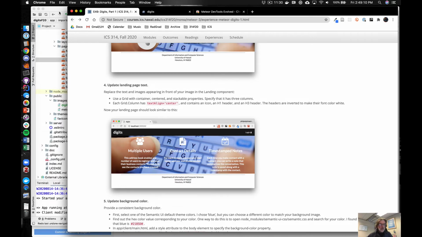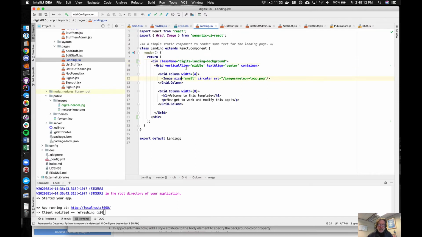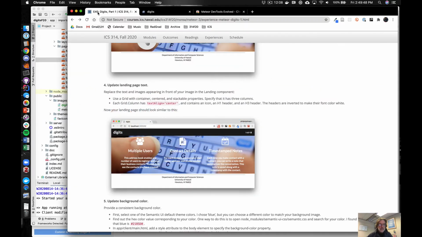Okay, so if we want to do that, we go back to this landing page and we say, no, we're not going to use this. We are going to use container, centered, stackable. I don't think the order matters. And then columns equals 3. Okay. And once we've done that, we don't really need to specify these widths, because we've said that there's 3 columns. And let's just go back here and see what else we have to do.